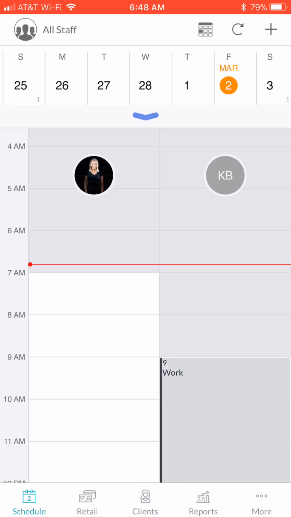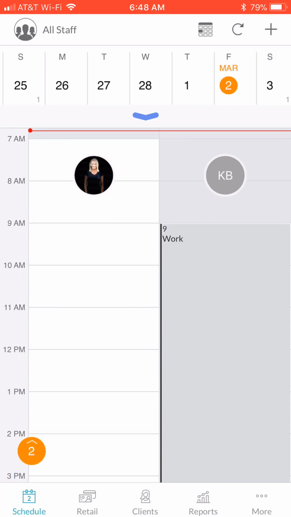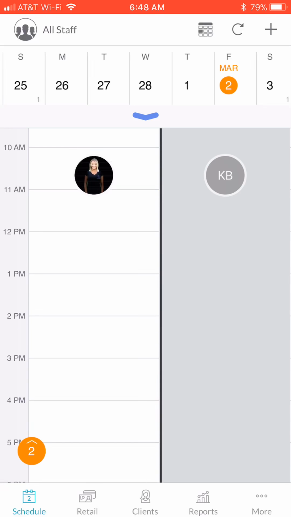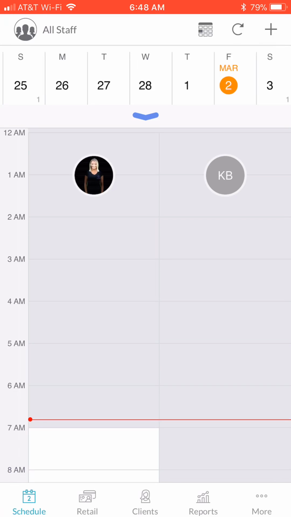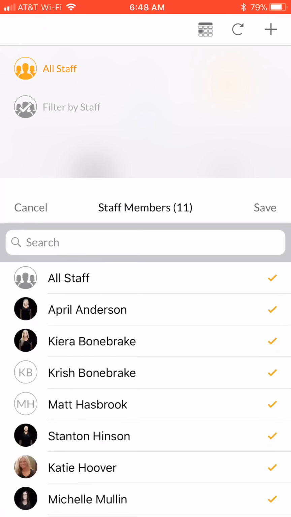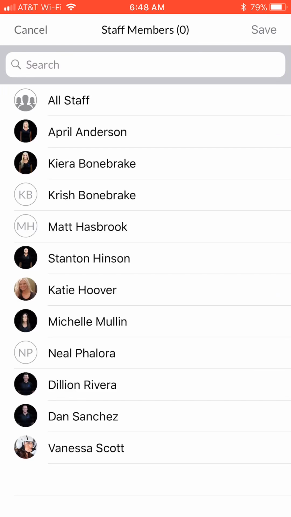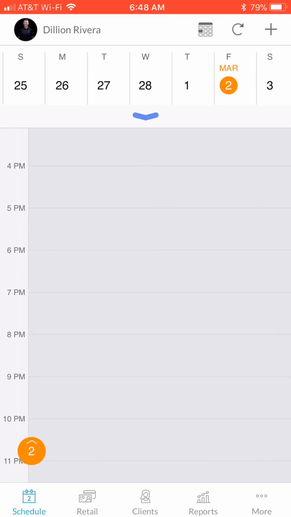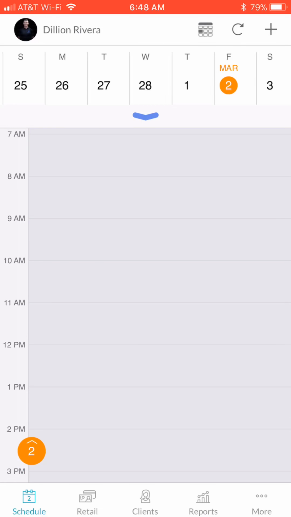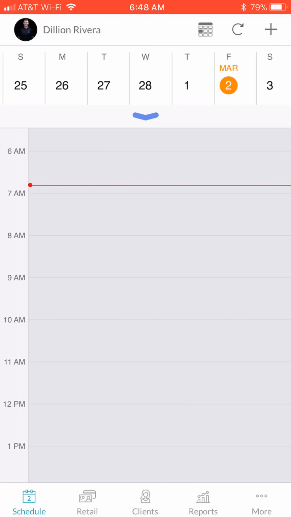So the schedule is simply that. You can see who is working or when your availability is. One thing that I'd like to show you is if you need to add availability. In this example, I'm going to filter by Dylan. So I click on all staff and then I click on Dylan. I say save, and then Dylan is actually doing an IV today, or maybe doing several IVs. So I'm going to add some availability for Dylan today.